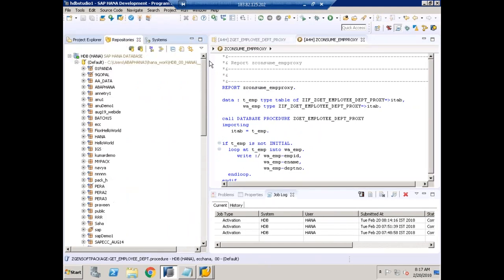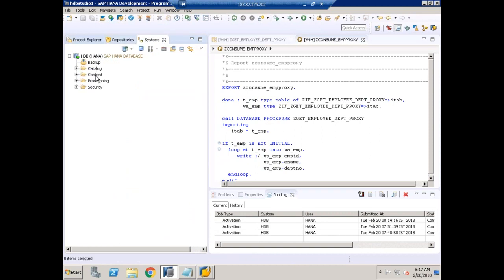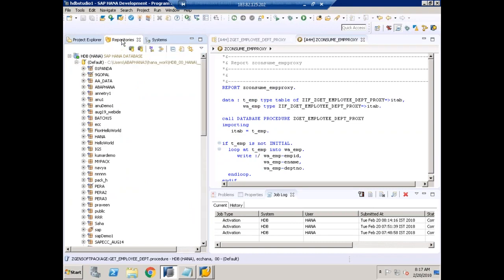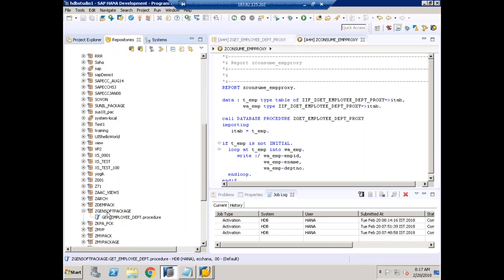From the systems tab, you'll have catalog and content. Here you go to the repositories tab. What is our package name? Z gensoft package. This is the procedure I created. This I am fine with, but initially I am in the modeling perspective, and if I want to shift to the repositories, how can I do that?